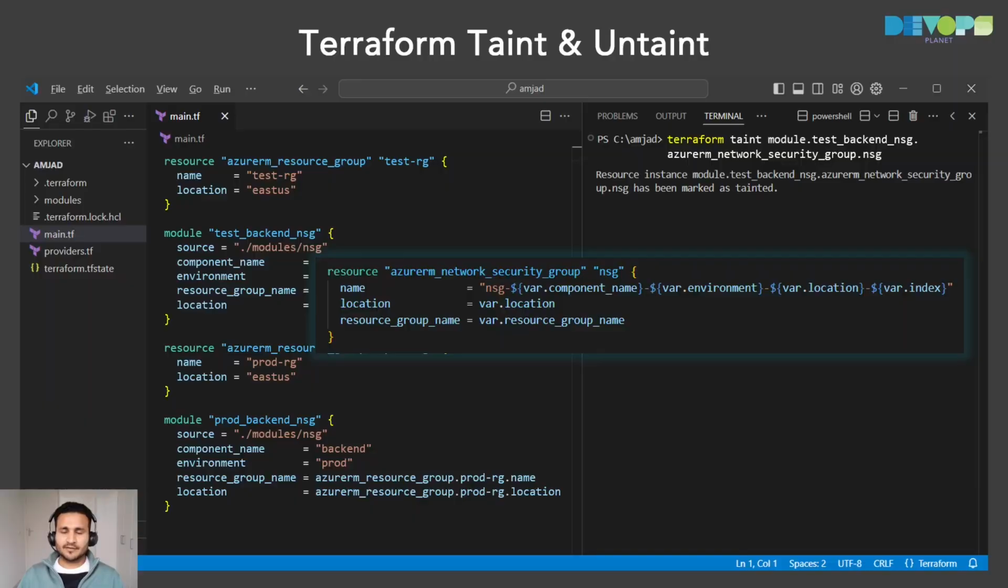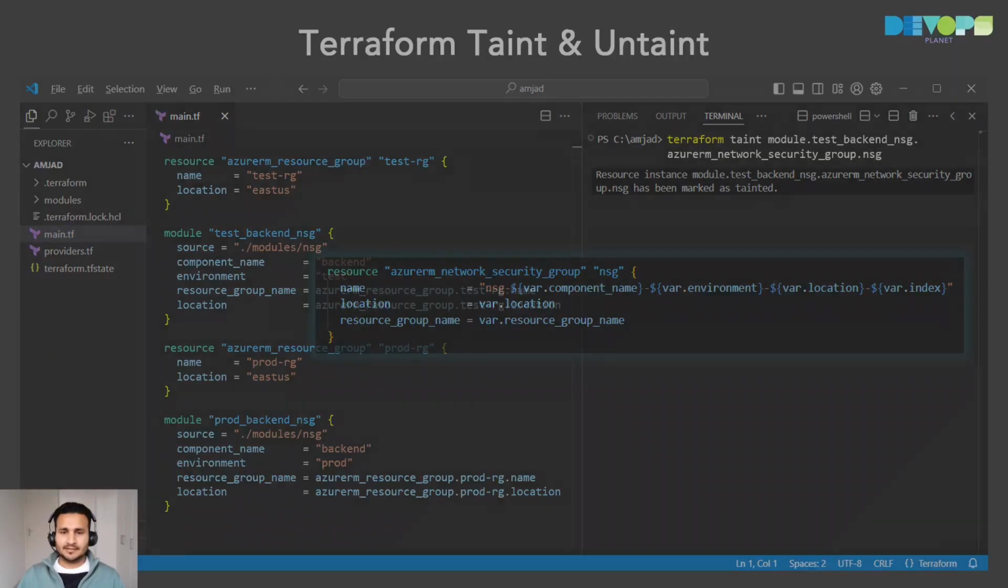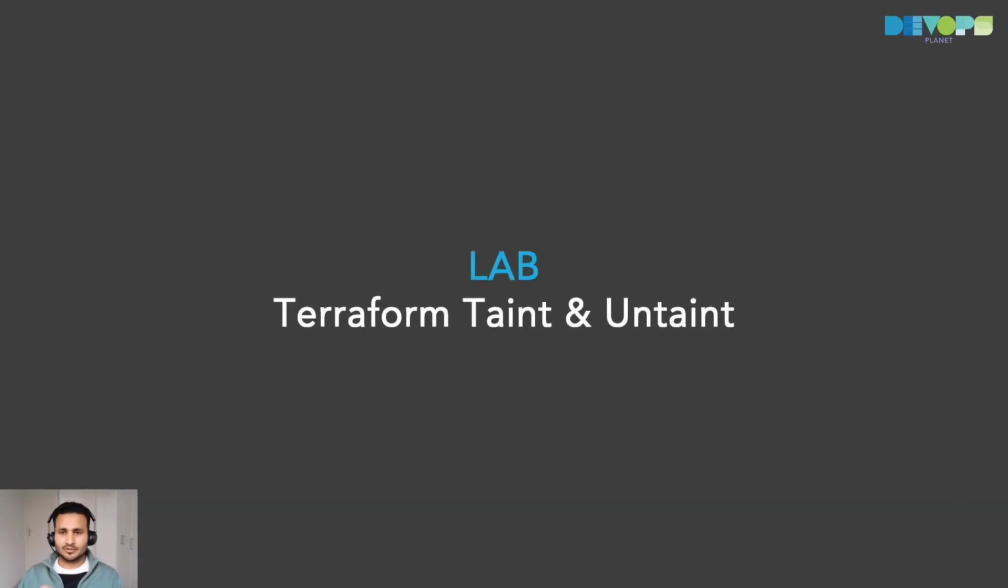So that's all about the terraform taint and untaint command. In the next section, we are going to talk about terraform taint and untaint in a more precise, practical way, and we'll see how we can use this command in production.